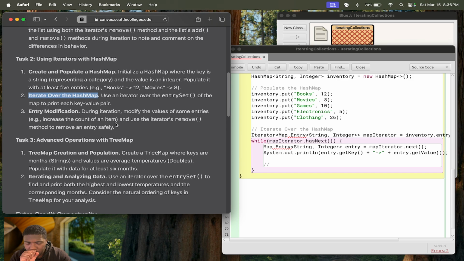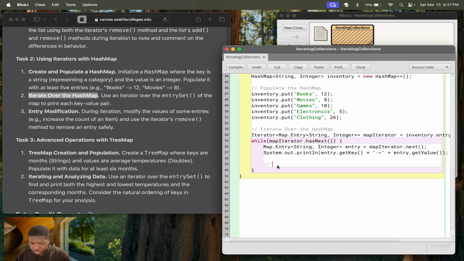Yeah, we're gonna print it over. So during iteration, okay, let's modify values of some entries. Example, increase the count of an item and use the iterator's remove method to remove an entry safely. So like values. Oh, values. Okay, the values.